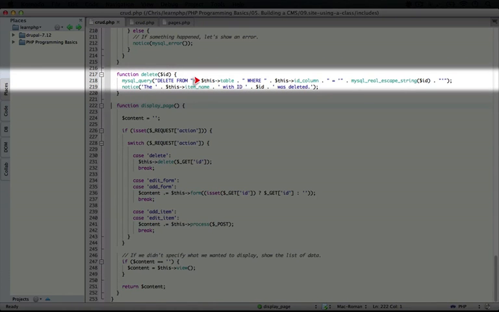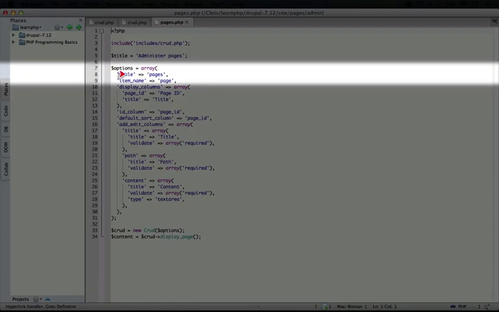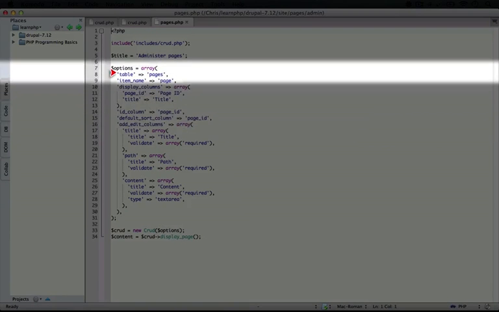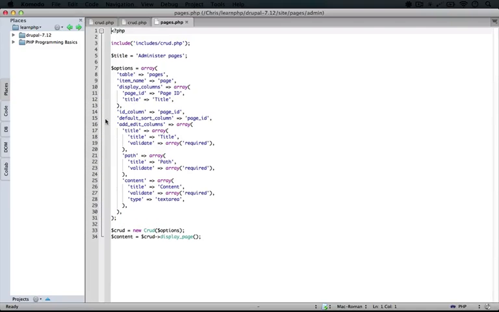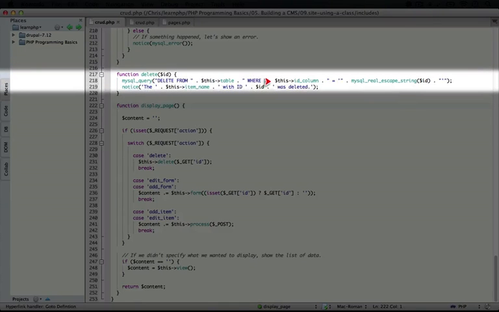Now remember how we looped through the options and we pulled in each one of the options into a property for this class? Well, this is referencing one of those properties, the table option, which was defined, if we look in our pages.php file, right here. At this point, all of these items are properties inside of our class: table, item name, display columns, ID column, and so on. If we go back to our class here, we're going to reference another one of those here.